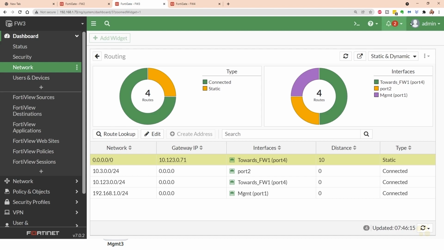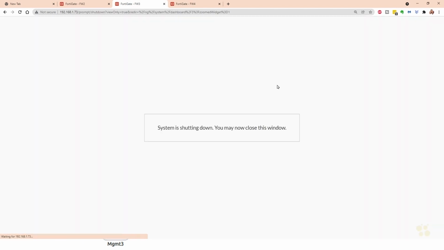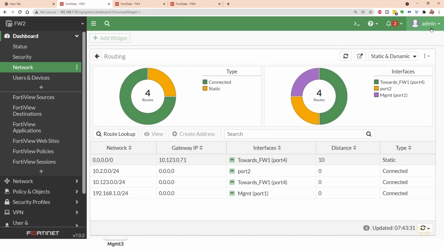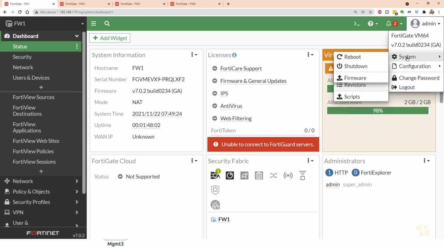And go to Firewall 3, Admin, System, Shutdown. Okay. Then Firewall 2, Admin, System, Shutdown. A message there as well. And I'm also going to go to Firewall 1 and do the same thing, but I also want to share with you one other option that's available for gracefully shutting down these VMs before we take a snapshot.